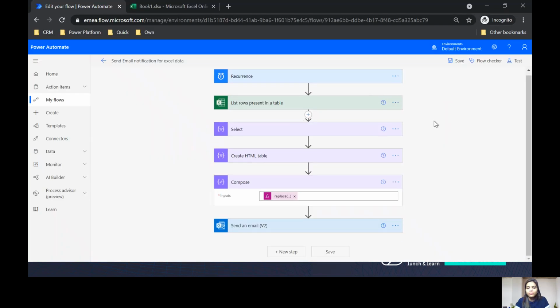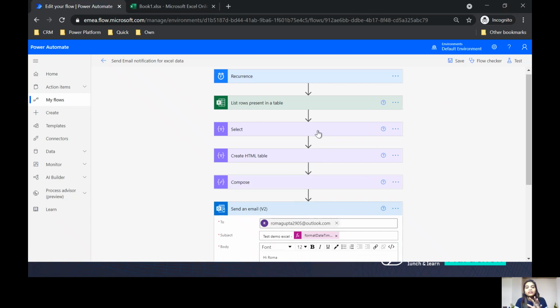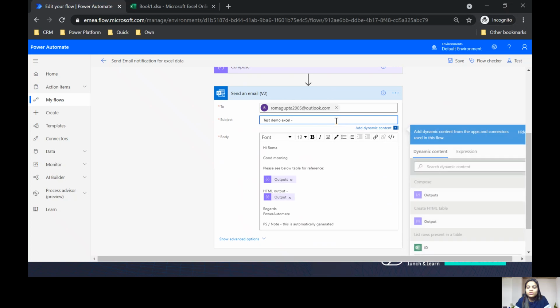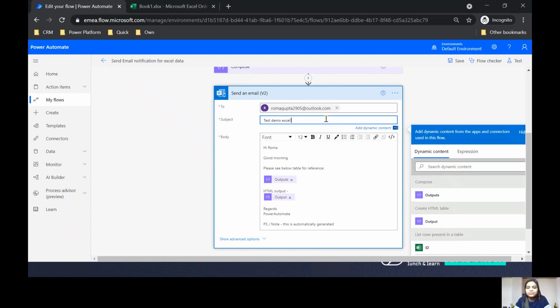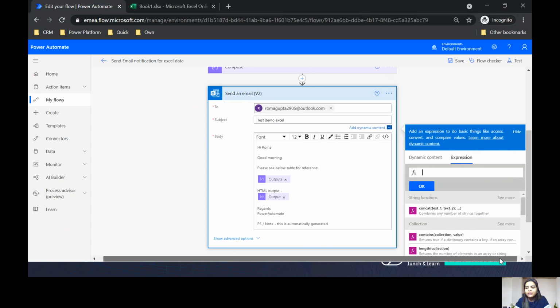Going back to my flow, once I'm finally happy with the outcome, I'm adding here an email. So I sent an email to myself. I added a format date time. I can remove it also if not required, or if you want to add any expression, use this expression side.